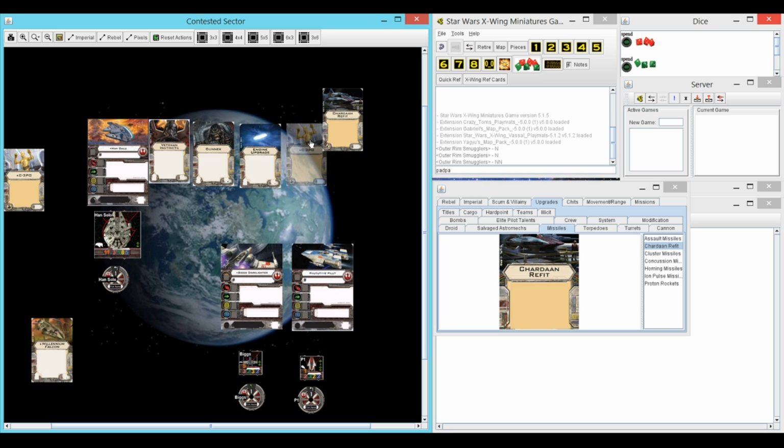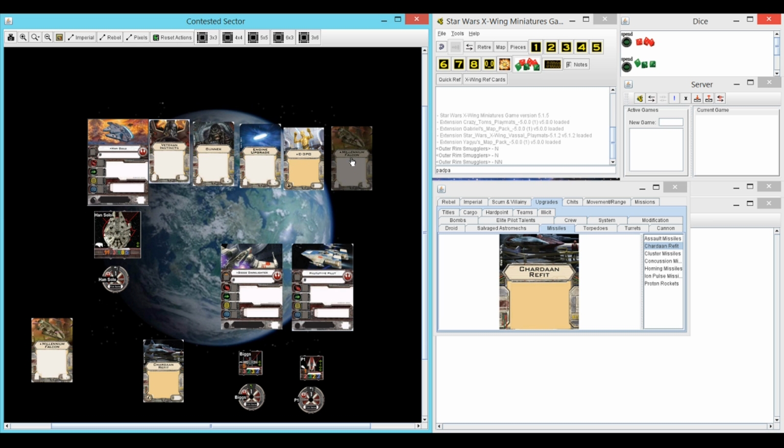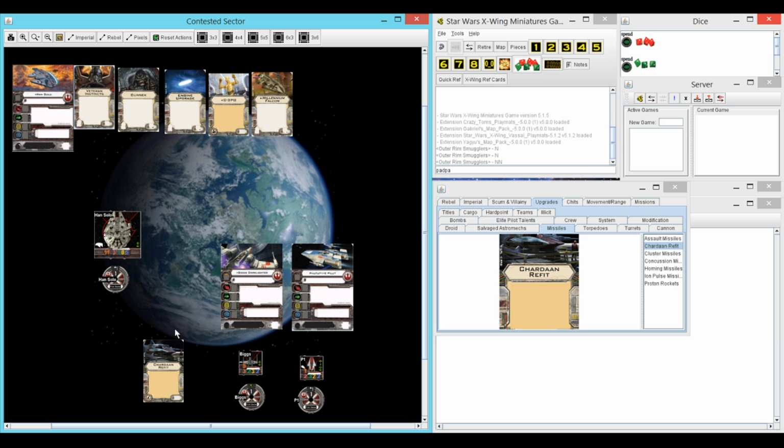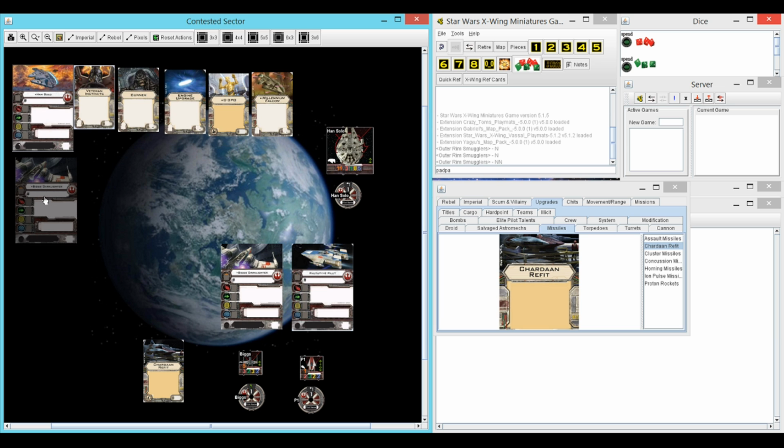I'm going to try to line it up so it's easier to see when I start playing. It will take a few seconds.